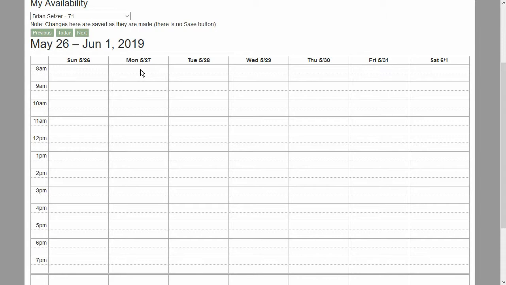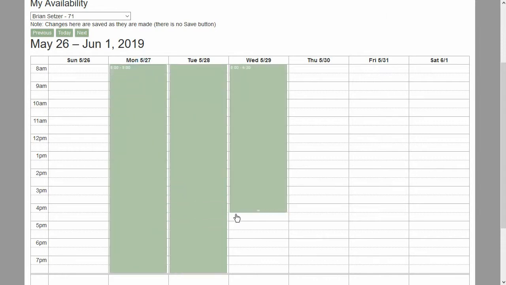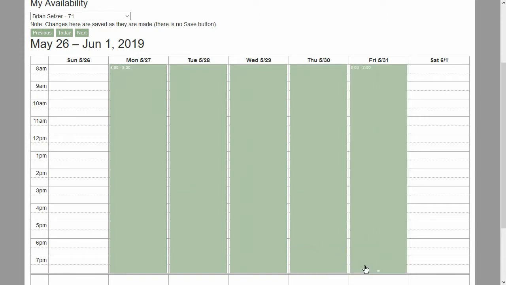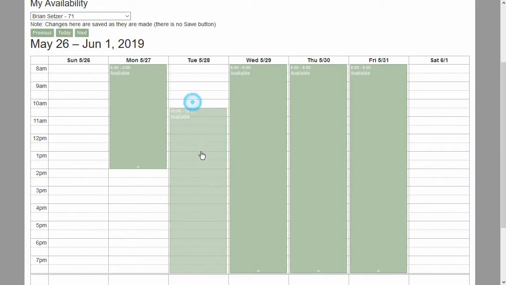You can indicate your availability by clicking and dragging. And you can do that across the entire week if you're available the entire time. SMMware will split that up into separate days. And from there you can, if needs be, tweak the settings.